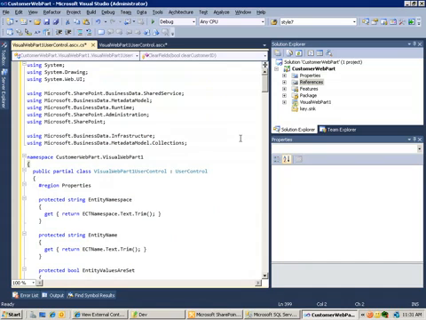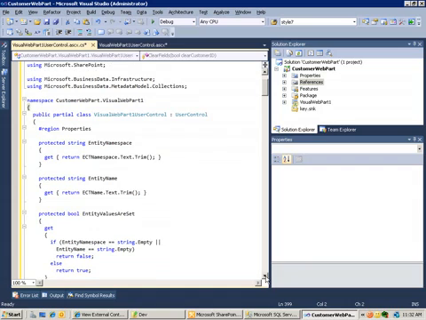Okay, so let's take a look at what the code's doing. First, we see that we have some Microsoft Business Data namespaces pulled in with using statements here that are going to allow us to work with the BCS object model. And then down here in our user control implementation, we have three properties: entity namespace, entity name, and entity values. To do pretty much anything with the object model, we need to know the name of the entity and the namespace that it exists in.